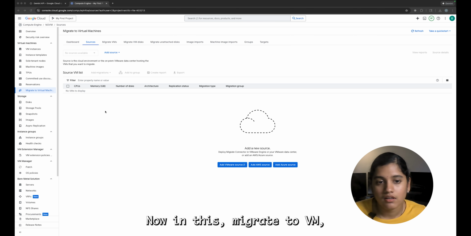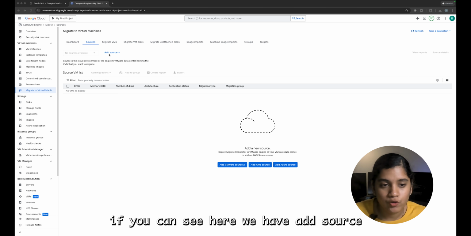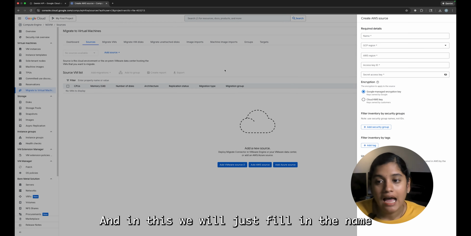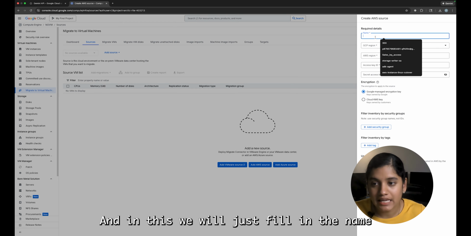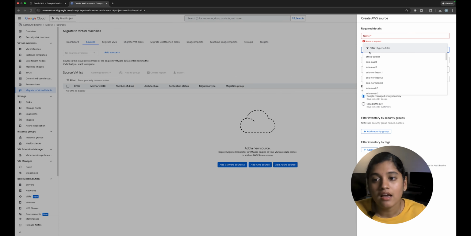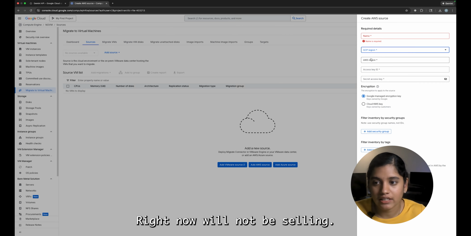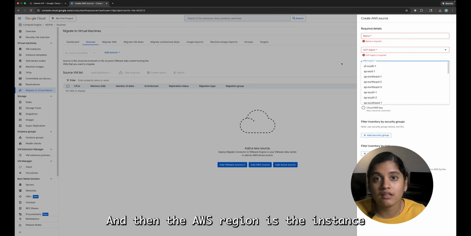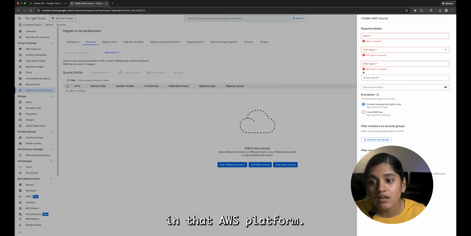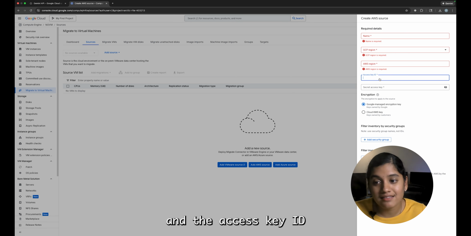Now in this Migrate to VM, if you can see here, we have add source, and we will just create a source with the AWS, and in this we will just fill in the name, the GCP region we want the new instance to be created. Okay, right now I'll not be filling, and then the AWS region is where the instance resides in that AWS platform. We will give that location, and the access key ID and the secret access key. This is what I was telling earlier.